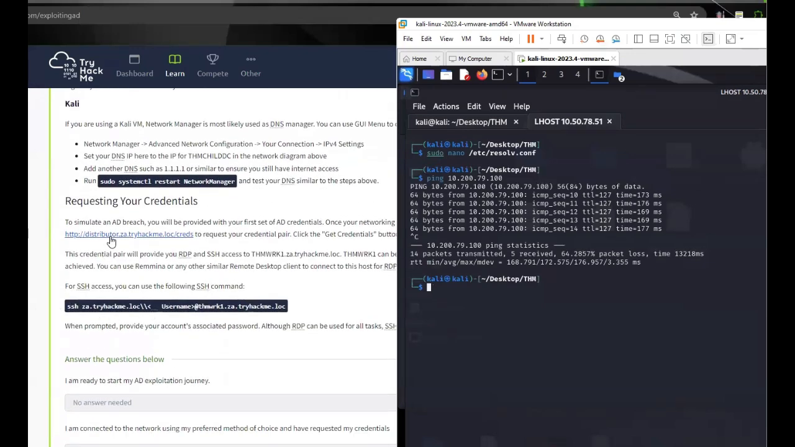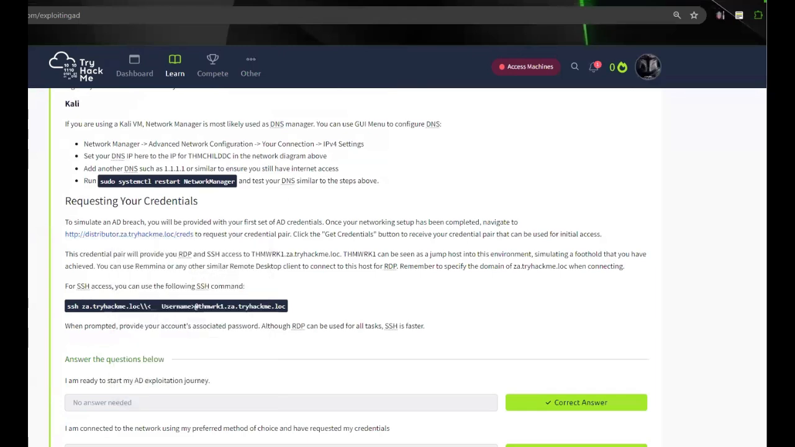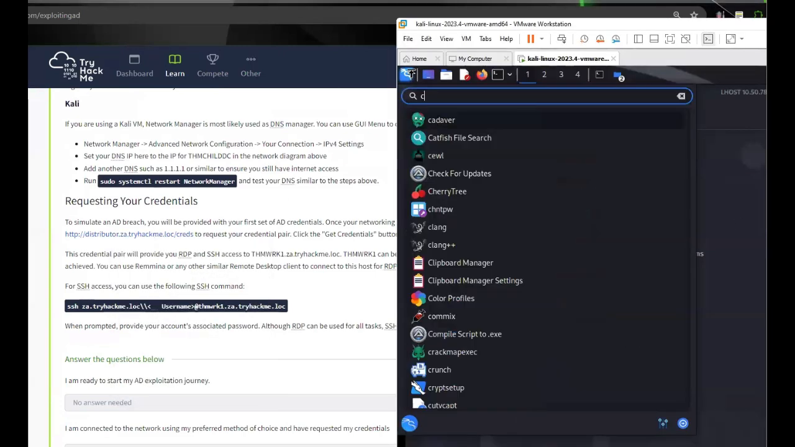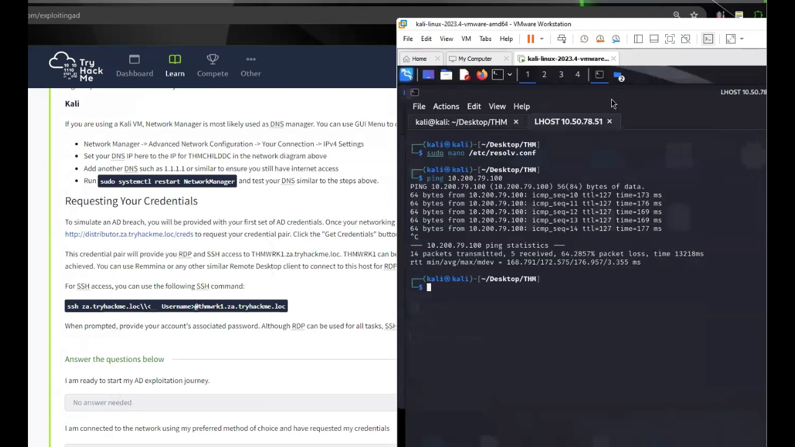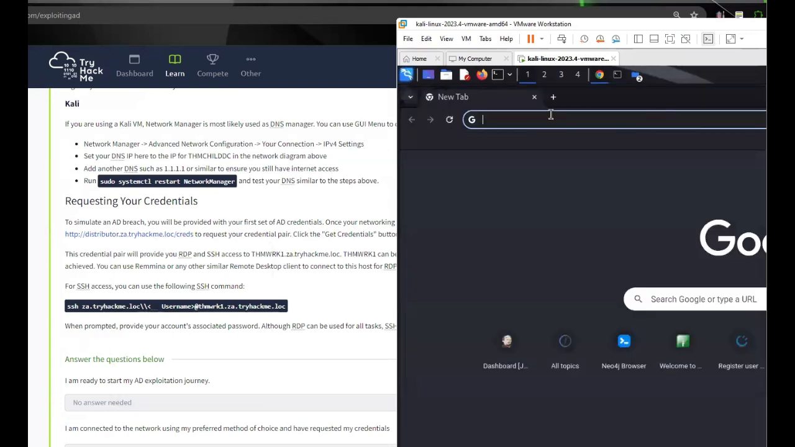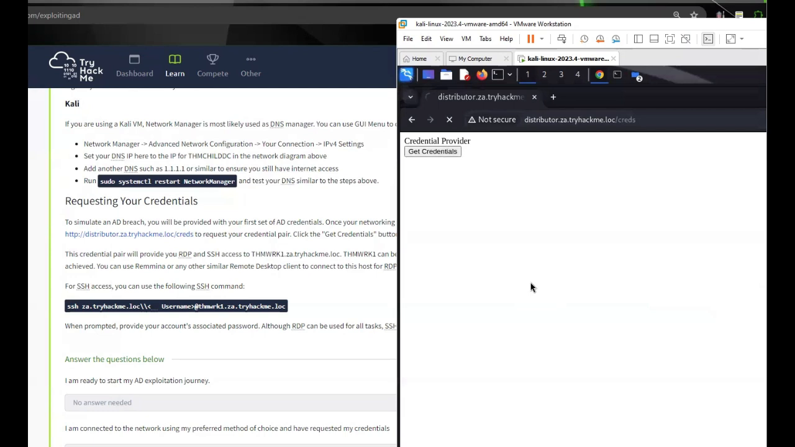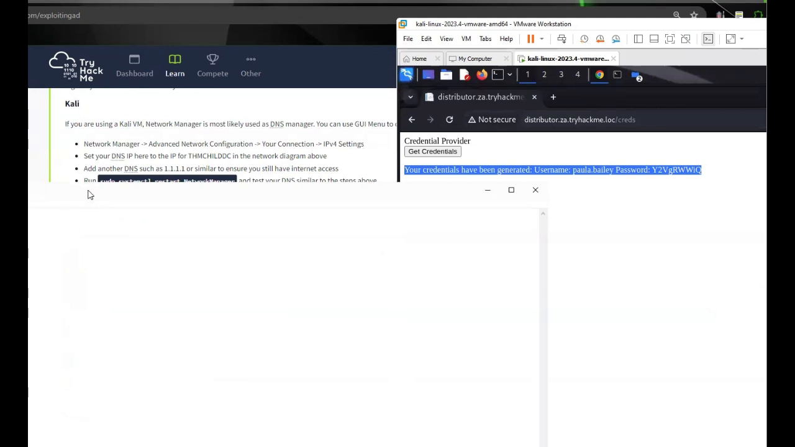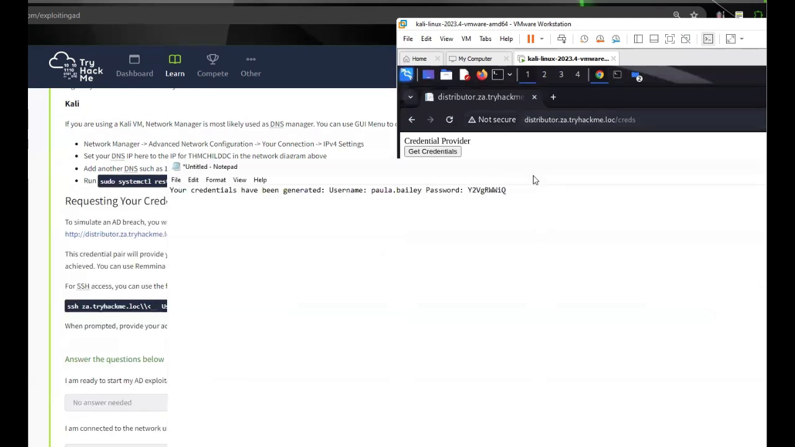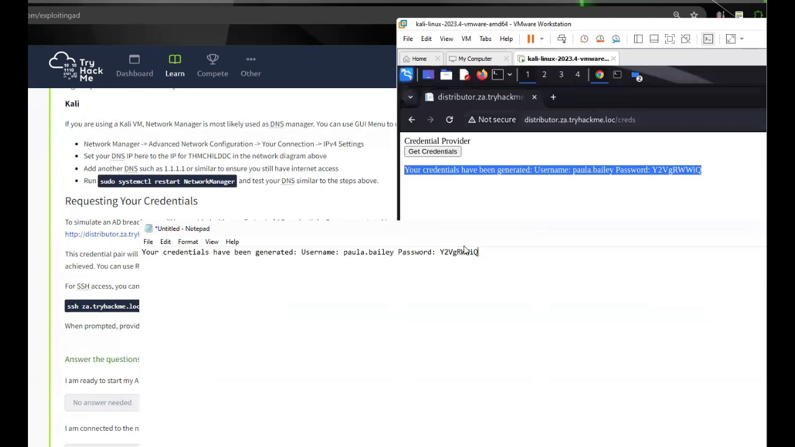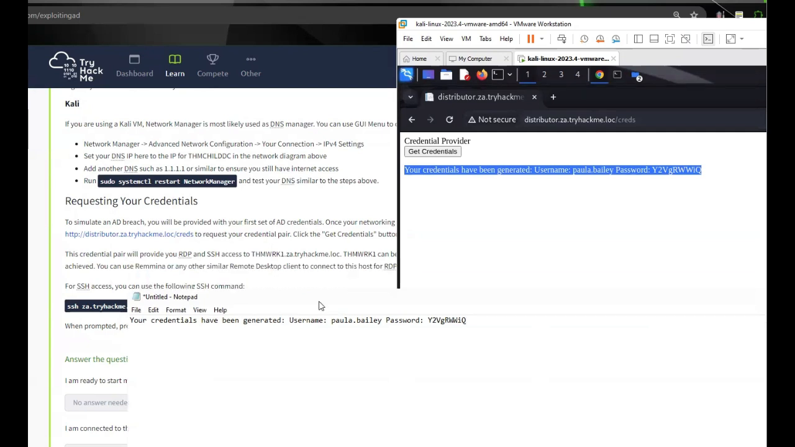All right, next we need to get our credentials. So if you copy this link, come over here, open up Chrome. Then get credentials. Here's your credentials. Boom, got them. Copy them, put them in a notepad. There you go. So these are my credentials. You have to go to that link and it's right here. Copy it in the browser and get your credentials that you'll be using throughout the labs.